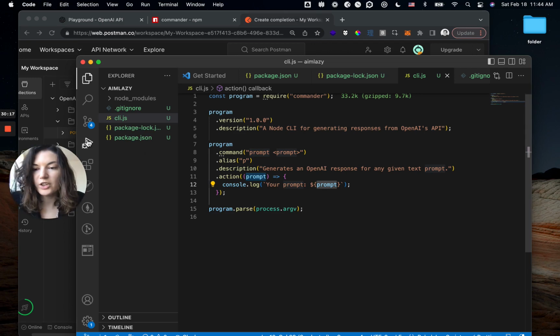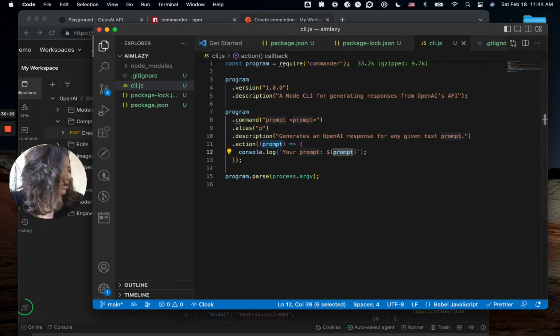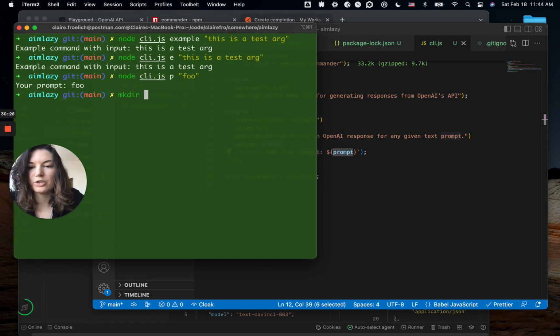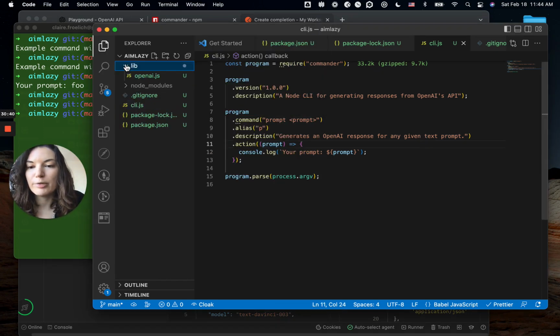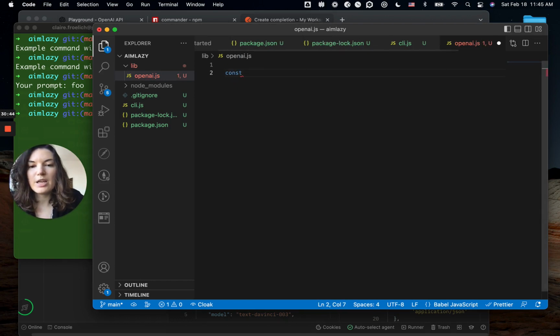All right, so to get started here, this is my preference, but I like to make a new file for all of my API call stuff. So I'm going to make a new directory inside my project called library. And inside the library folder, I'm going to make a file called OpenAI.js. Here's where all of our calls to OpenAI will live. So if I open up the lib folder and see OpenAI.js, I'm going to make an object called OpenAI.